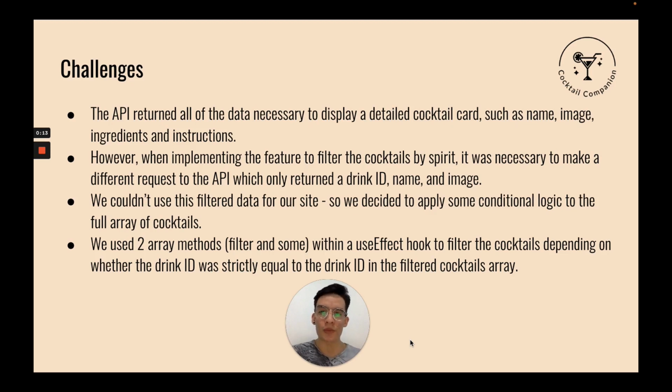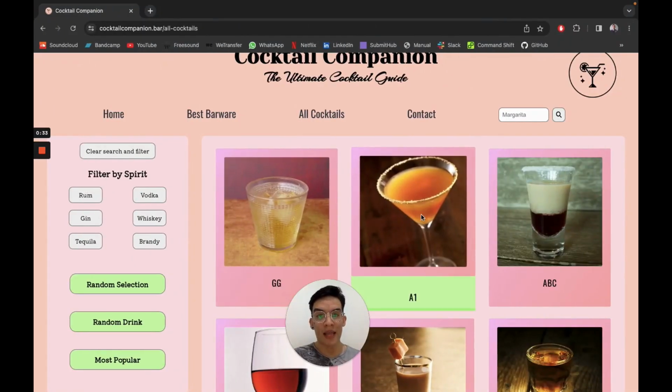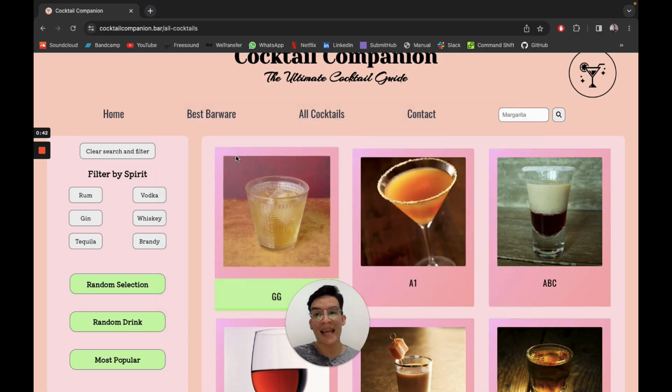So we were hooked up to an API which returned a response with an array of objects, and each one of those objects included properties like drink ID, name, image, ingredients, and instructions, which is everything we needed to be able to display a grid of cocktails like this. And each one of the cocktail cards had a little pop-up with all those details inside it for the user to see.